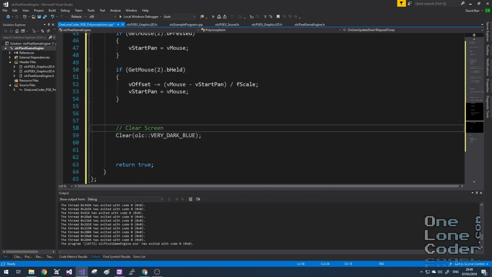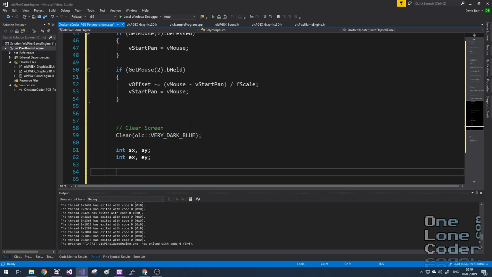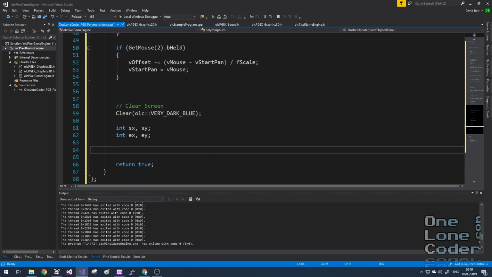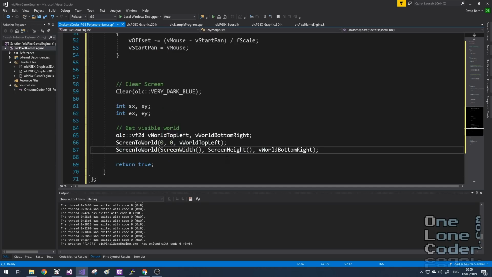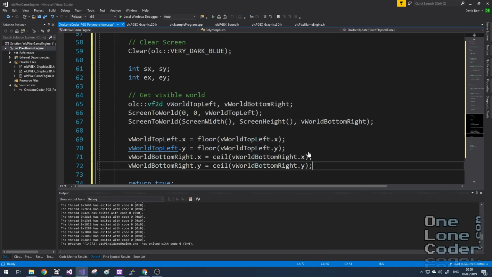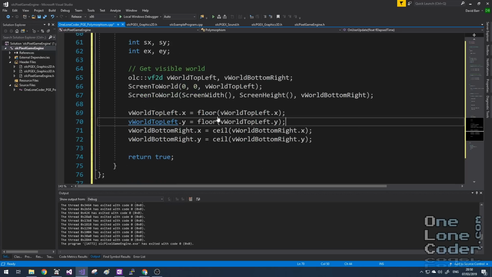Firstly, I'm going to clear the screen. And because I can see into the future, I know I'm going to need some temporary integer coordinates to represent locations in screen space. We only want to draw what we can see traditionally, so I want to work out what the visible extents of the world are. And to do this, very simple. I simply use our screen to world function with the top left coordinate of the screen and the bottom right coordinate of the screen. And this will give me the dimensions of the visible world in world space. I want there to be a little bit of overlap around the edge of the screen, just so when we're drawing lines, you don't see them clipping. So I'm flooring the left and top values, and I'm taking the ceiling value, i.e. rounding up, the bottom and right values.